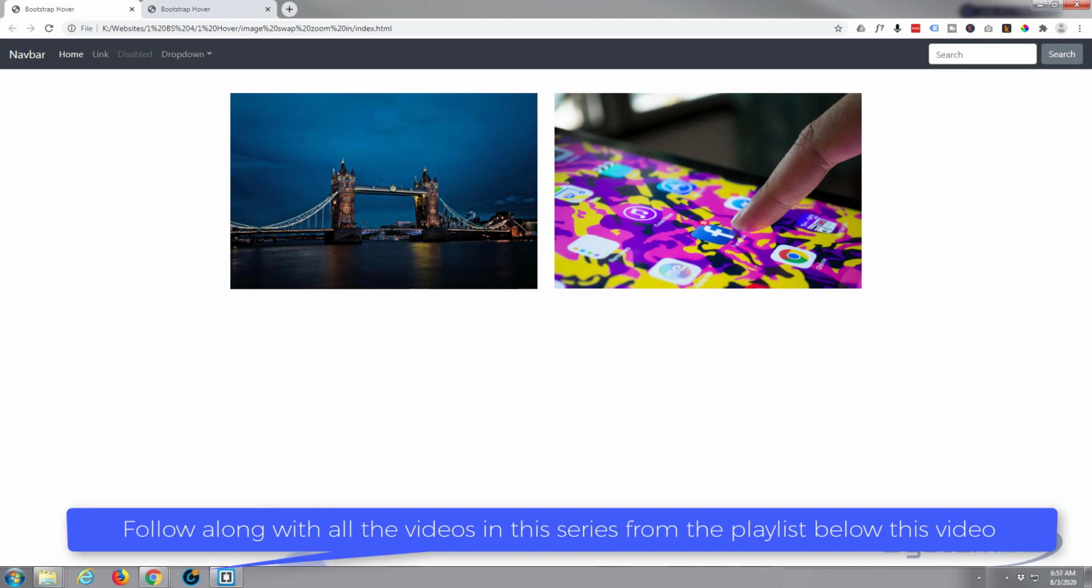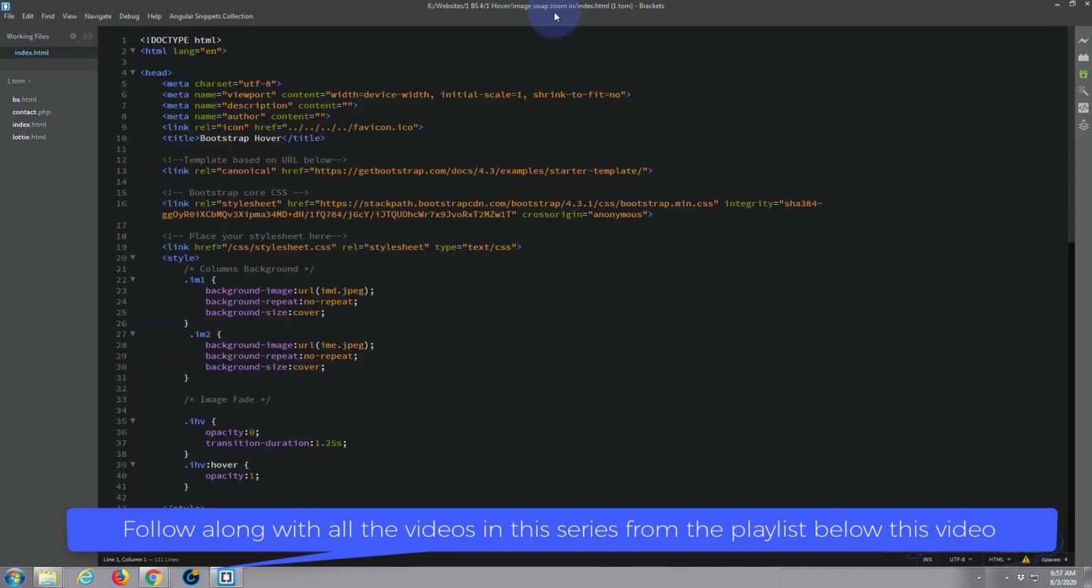Our editing today is going to be done in the Brackets text editor. Any text editor will do, but if you don't have one, you can download this free one from a link below the video also.